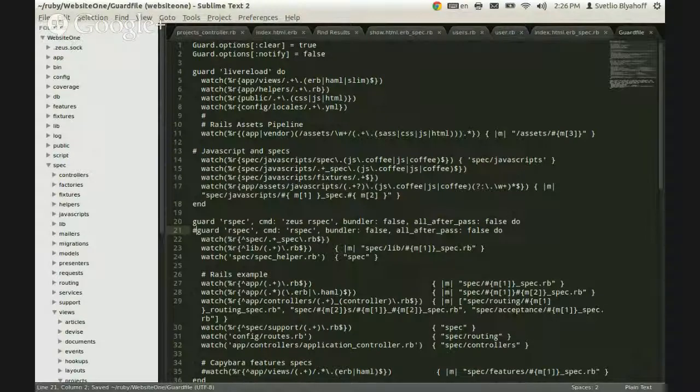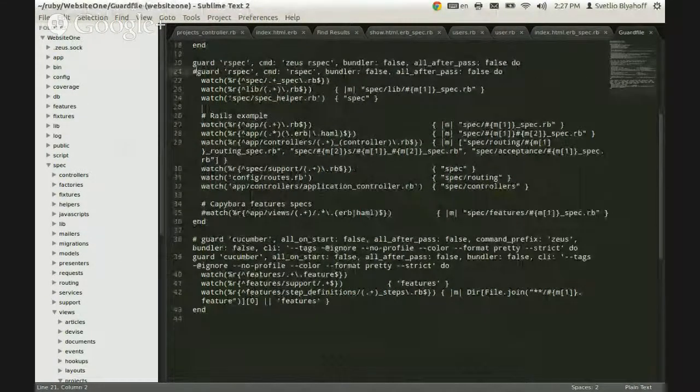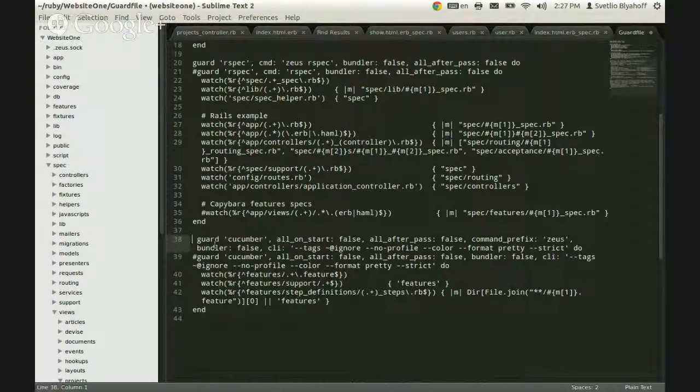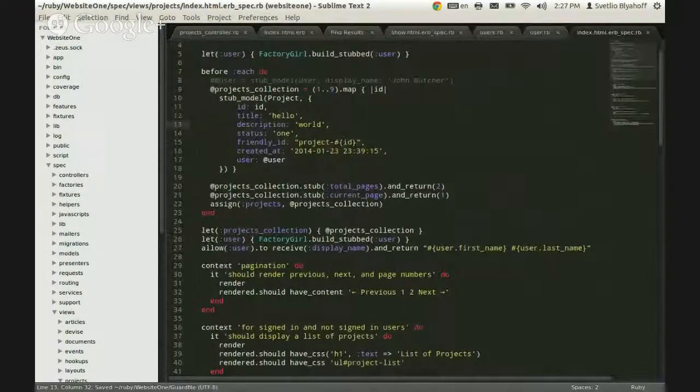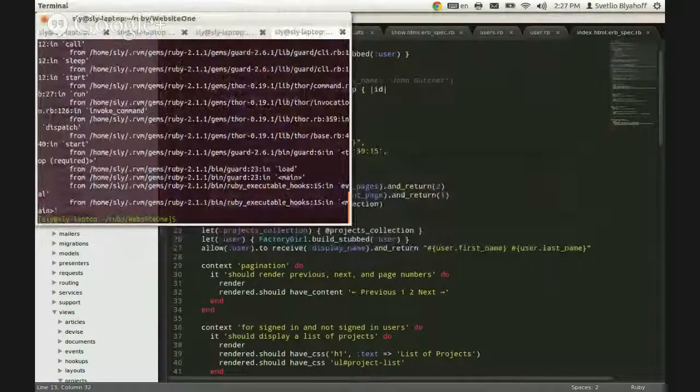Now go down to cucumber. Do the same, and comment line 38 and comment line 39. That's it. Save the file, close God and open God in your console. Do I need to restart the Zeus service? No, just restart God.